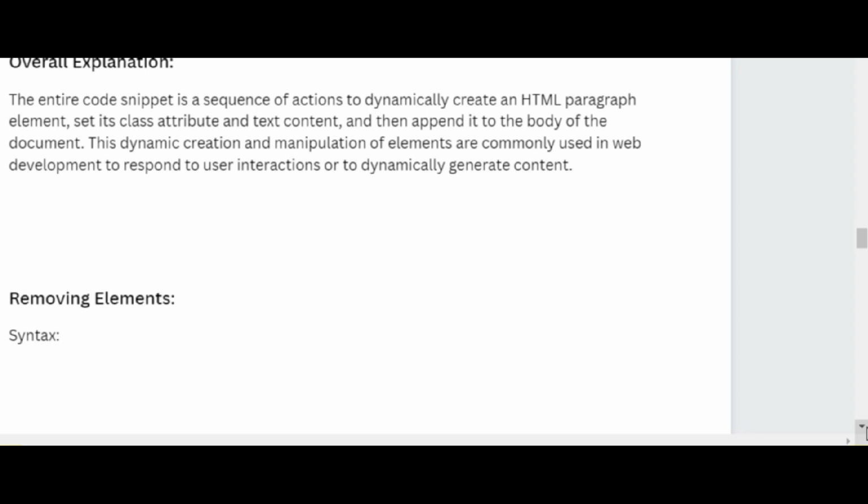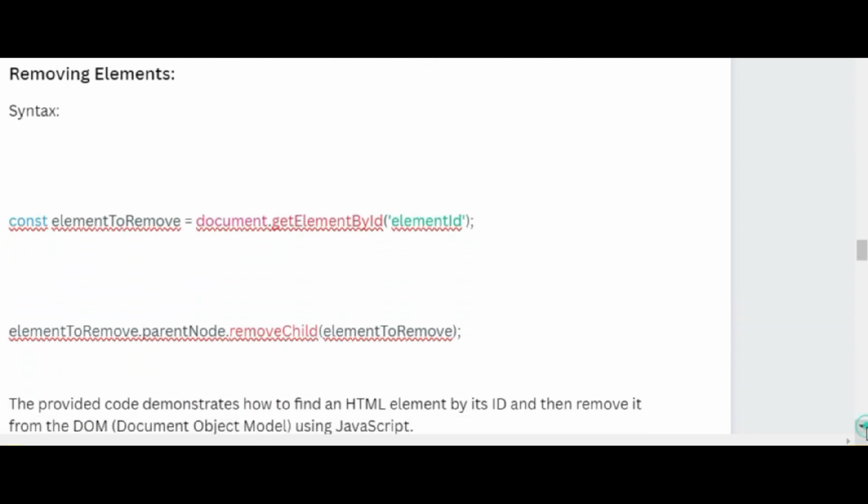Overall explanation: the entire code snippet is a sequence of actions to dynamically create an HTML paragraph element, set its class attribute and text content, and then append it to the body of the document. This dynamic creation and manipulation of elements is commonly used in web development to respond to user interaction or to dynamically generate content. Removing element.